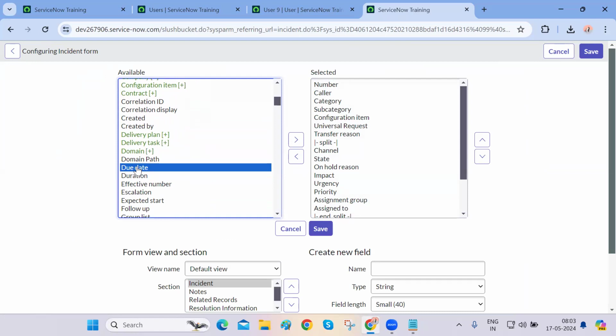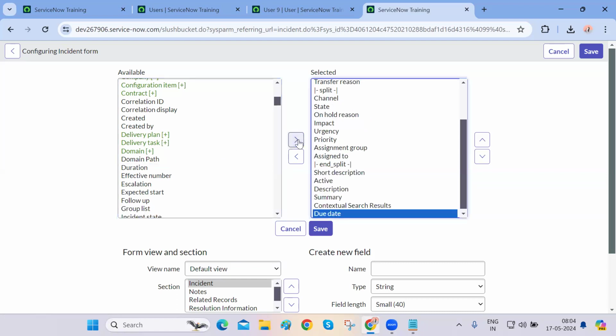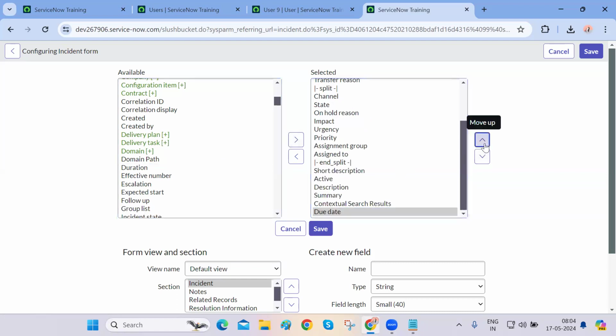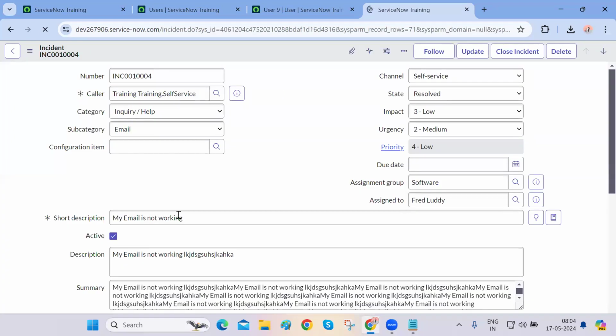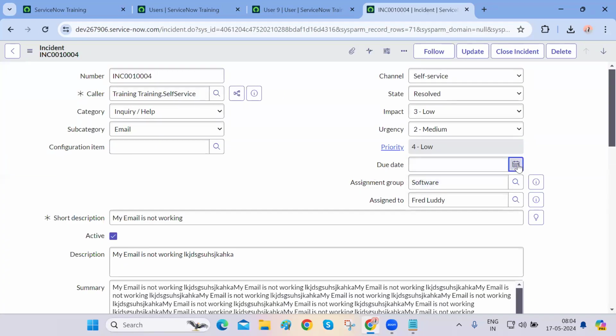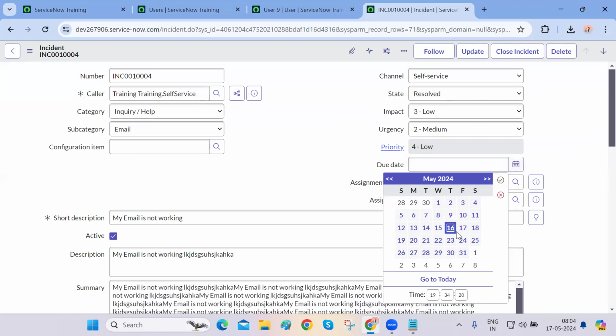If there is an already existing thing inside ServiceNow, try not to recreate it or customly create it. So we have a due date field which we can utilize as a date field. So we will bring up due date, and the positioning was below priority and above assignment group. We did that, and the due date is now present on this particular form, and we can select.